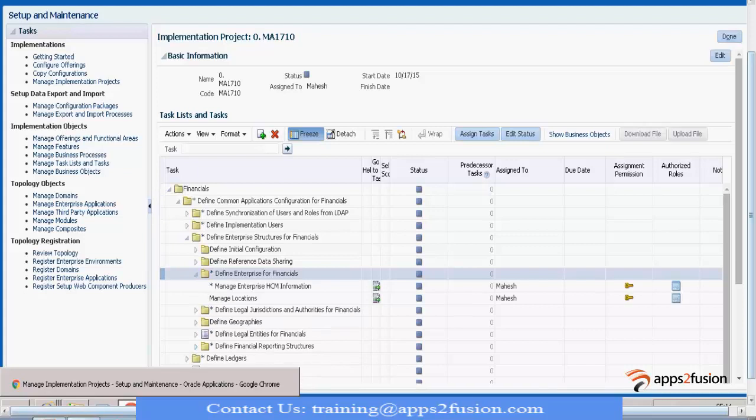So yesterday I had shown one diagram where on top you have enterprise, under that you have legal entity, and under that you have ledger. So after ledger creation, Essbase cube will be created. Okay. So some mandatory setups are required before we go to ledger creation.